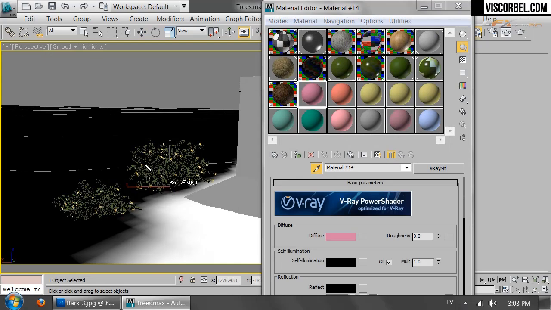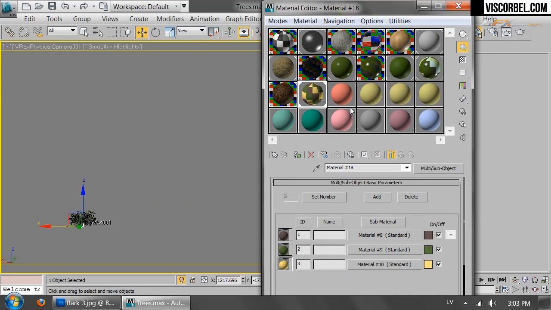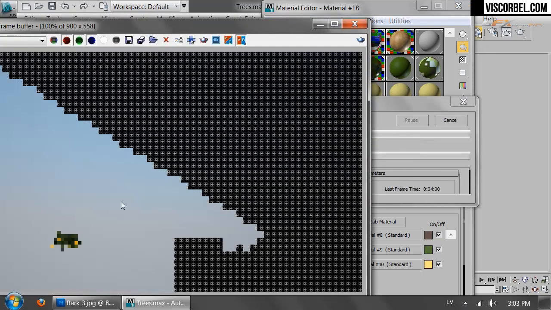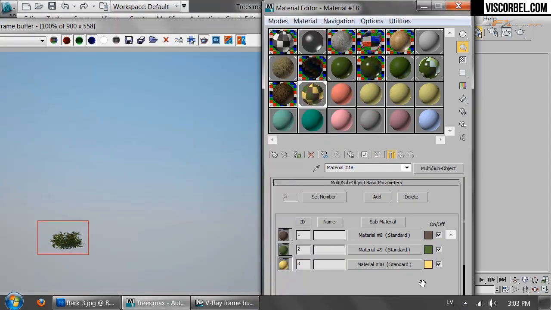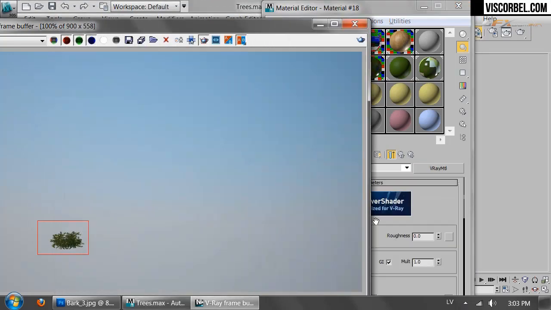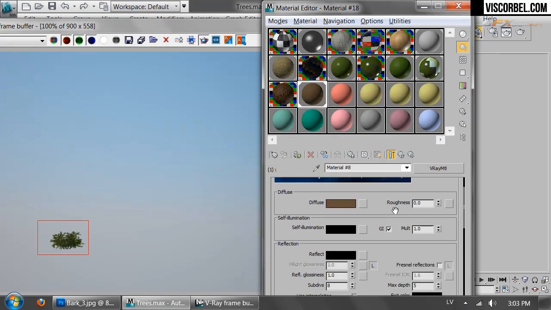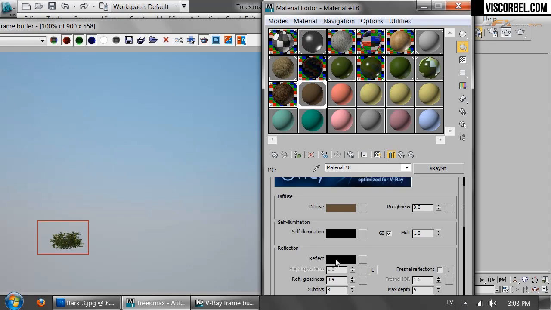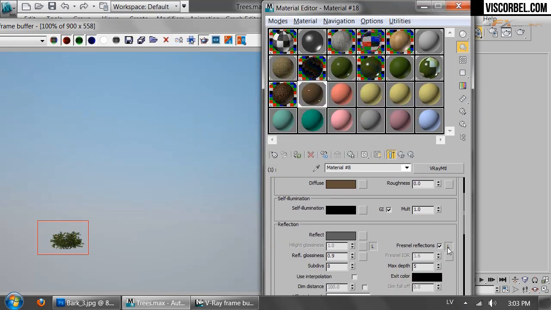Okay, let's set up the materials. Let's render and see how it looks first. And again, we have three materials. First one for the trunk. I'm not going to make anything too complicated. Just a basic brownish material, since it's so far away and the stems are so tiny. There's no need to make any textures or stuff like that. Just some basic colors.